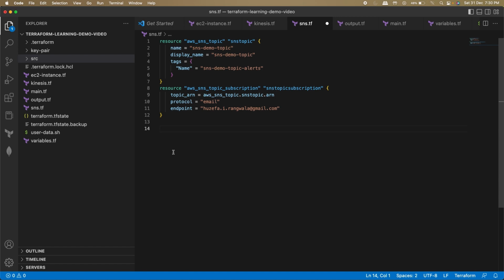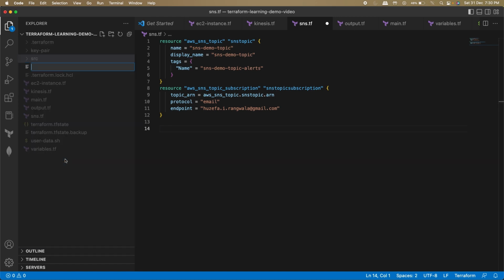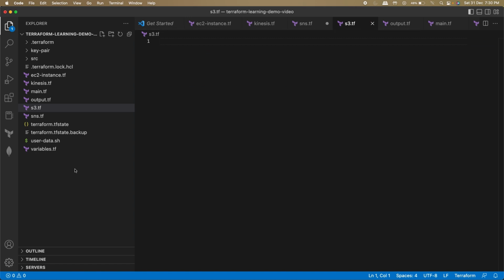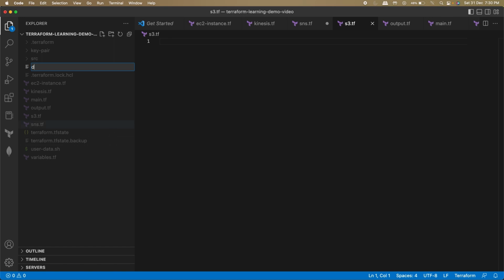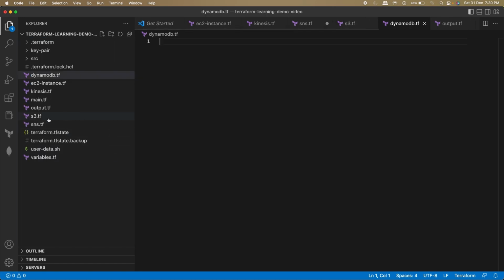Right, let's start. What we are going to do today is create an S3 bucket over here. So I'll create a file s3.tf. Now, what are we going to actually do? Why do we need an S3 bucket? And another thing that we are going to create is a DynamoDB.tf. So these are two resources that we will spin up today using Terraform.